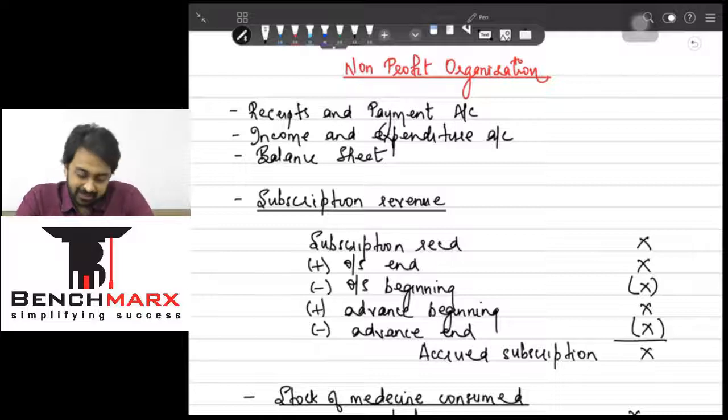Good morning everyone. We'll quickly start with the revision of non-profit organization. It's a last day revision, so I hope you have gone through, or are at least thorough with, the chapter so that the last day revision can go very quickly.